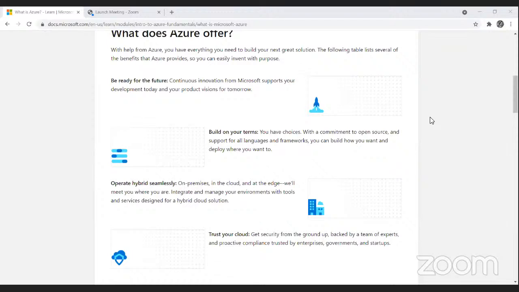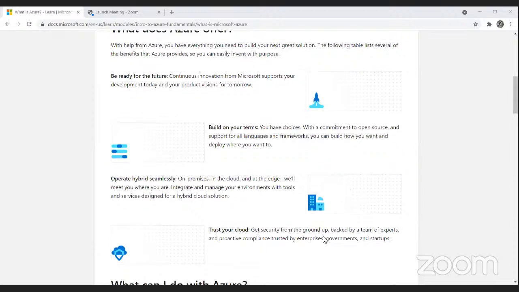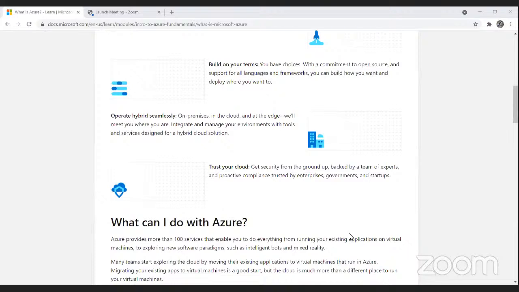And trust your cloud, so that's the most important thing, the security in the cloud. They have different levels of security, backed by a team of experts and proactive compliance, trusted by enterprises, governments and startups. Since it is being used by the majority of organizations, they use security best practices in terms of regulation, compliance, and all the stuff. Let it be enterprises, governments or startups. So that is where Azure comes into the picture.